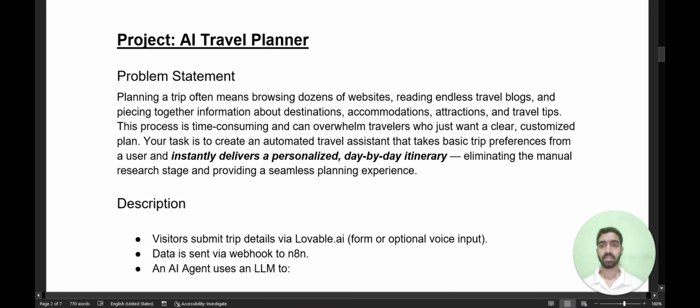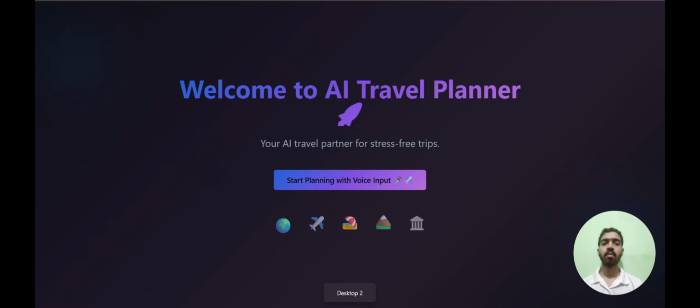Imagine planning a trip. It often means browsing dozens of websites, reading endless travel blogs, and finding hotels here and there. Within a minute, you are overwhelmed. What if you could tell an AI your preferences and get a customized day-to-day plan? That's exactly what I built: the AI travel planner.